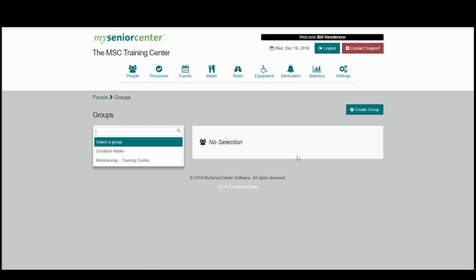So I'm going to first go ahead and create the group that I'm going to use to keep track of who bought a ticket. So I'm going to click on Create Group.